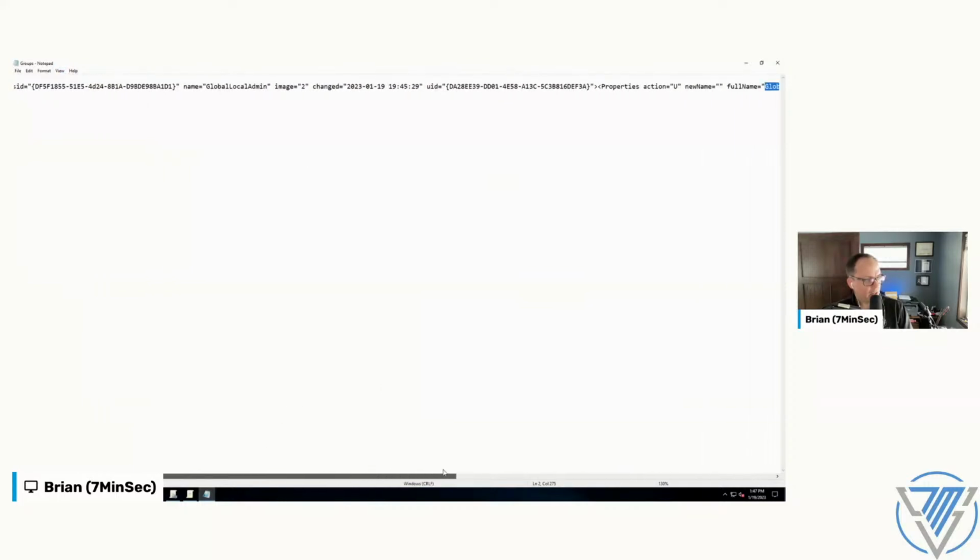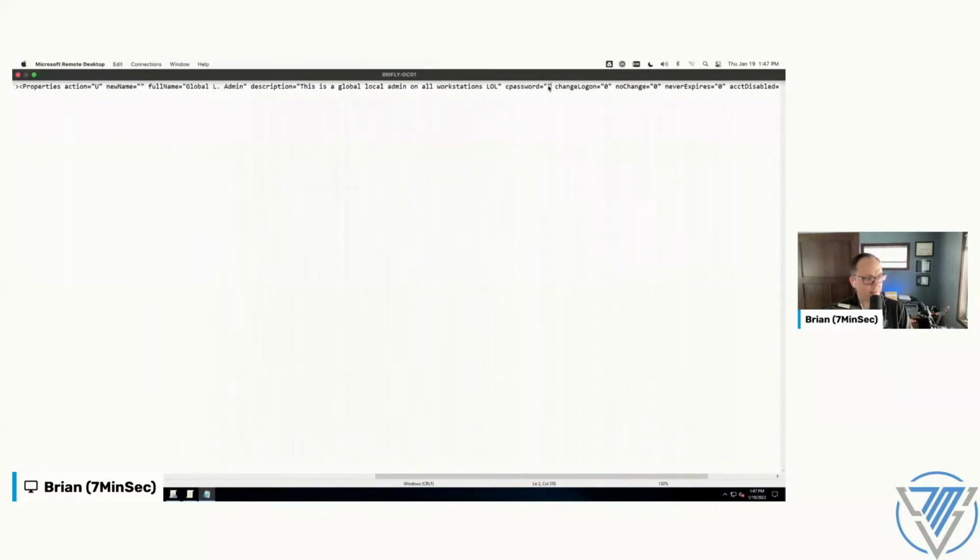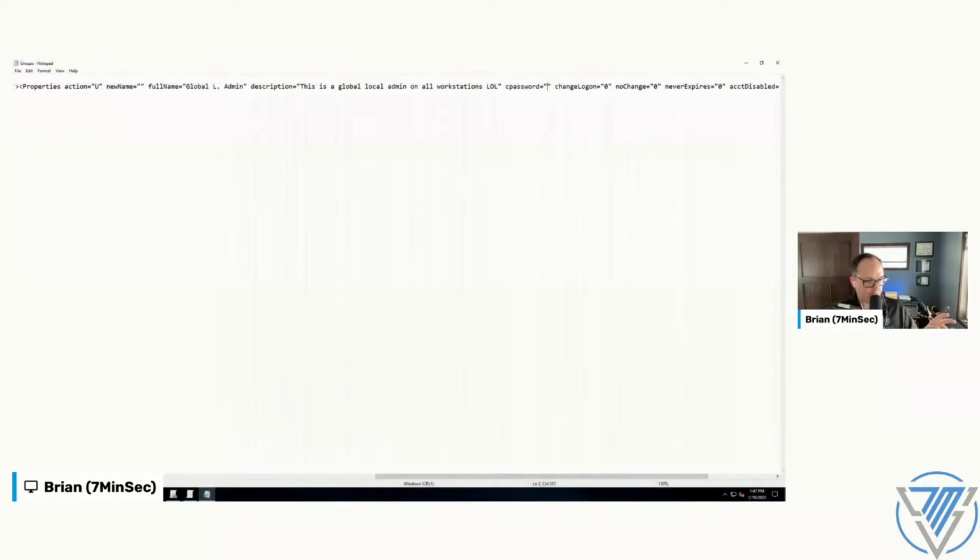Okay, and then here's the important part to point out. So there's our description. This is a global local admin, LOL, right? Here's the important part. cPassword. Okay, so when I was showing you that back in the day, you could assign a password to global local admin. What the security problem was is that the password that you assign to global local admin in this case would be stored as an encrypted value here. It would look like blah, blah, blah, blah, blah. It would look like that.